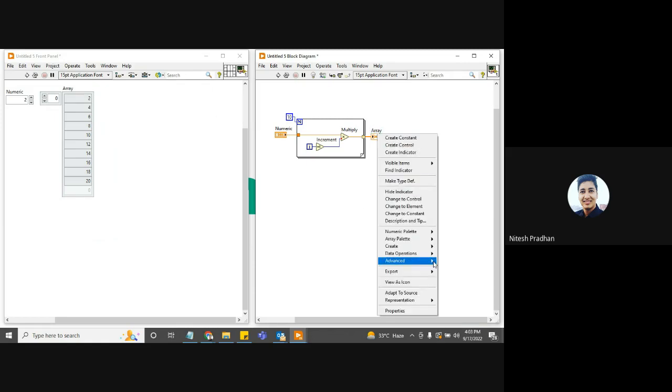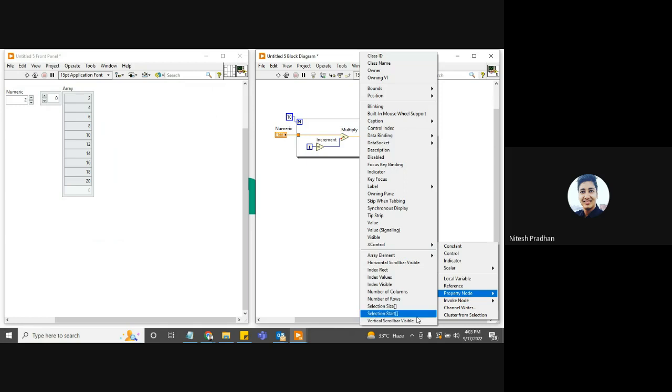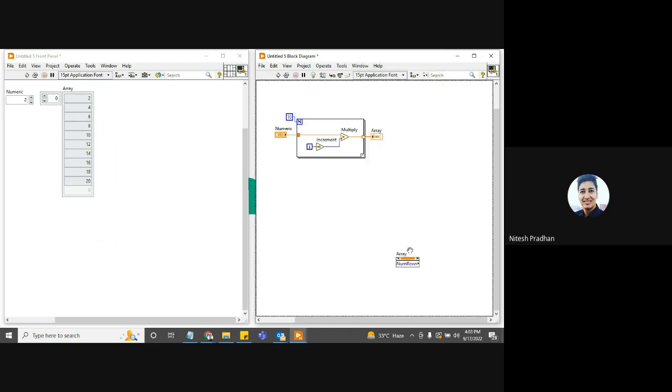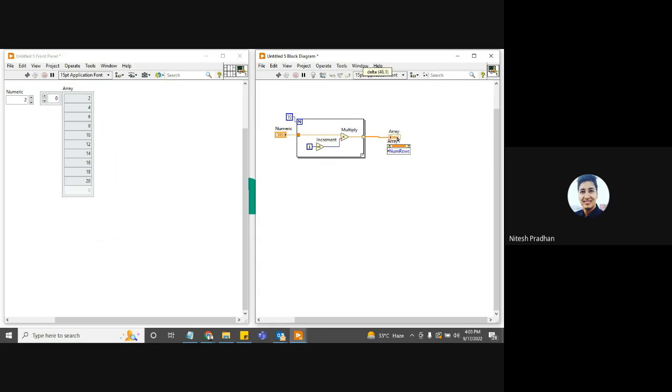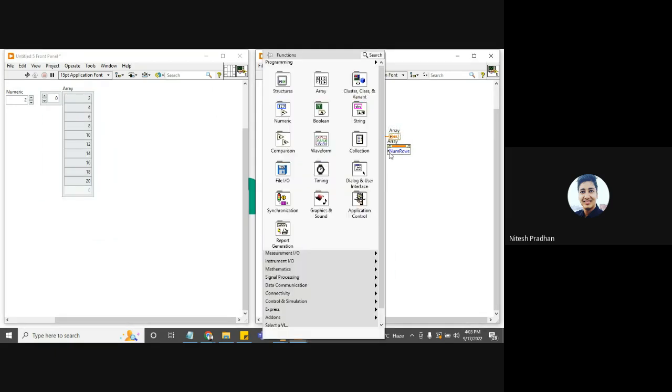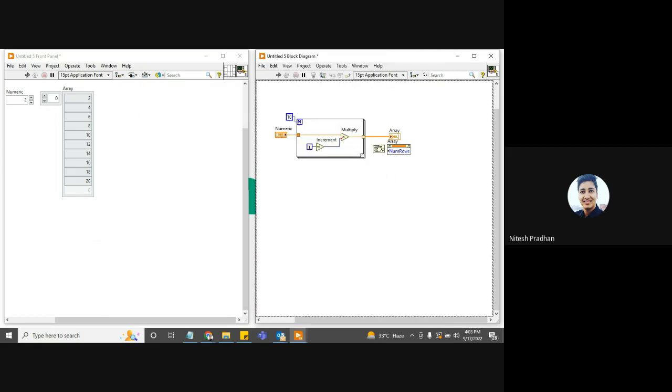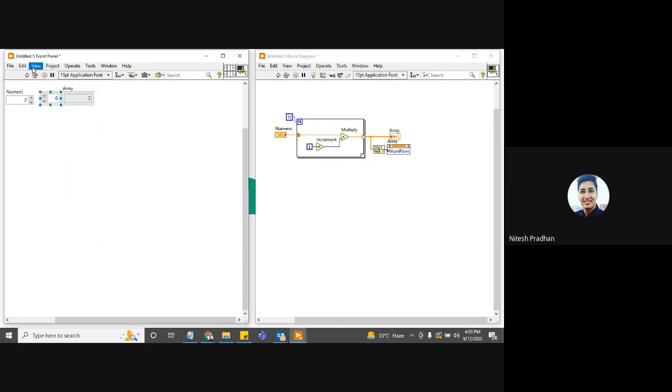Right click on the array, come into Create, Property Node, Number of Columns, Number of Rows. Change all to write. Right click, take the array size, place it here, and make a connection. No matter how long your array is, it will automatically expand your array size.